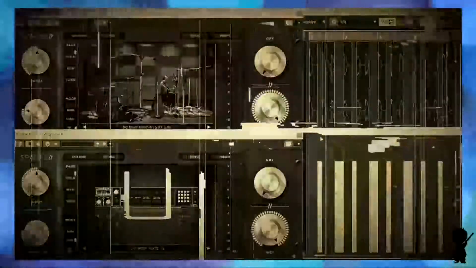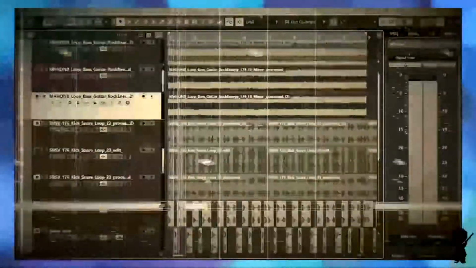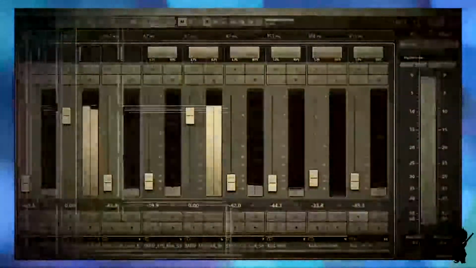In this week's episode, we're going to be looking at some simple production techniques that you can use to add depth, width, and dynamics to your loops.